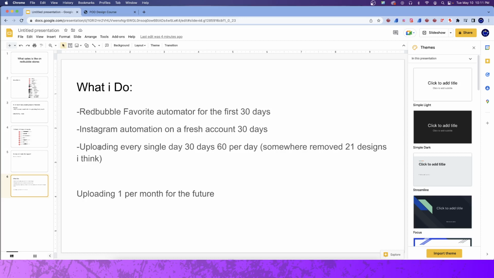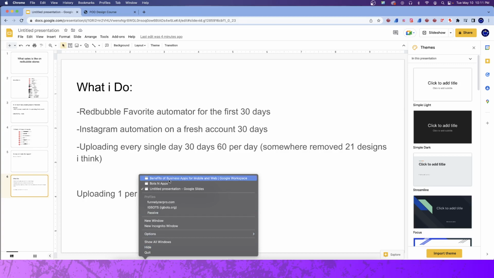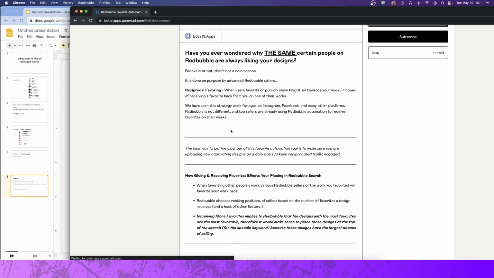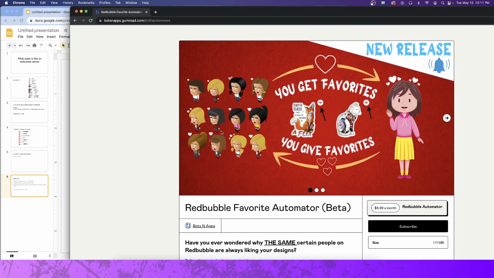During the first 30-day period, that's going to create a lot of sales for you. I'm going to say probably half or more, and that's what I could say for me. And I'm using Instagram automation. I'm using my Redbubble Favorite Automator tool, which I think I just showed to you guys. This tool right here. If you haven't seen my videos, I've spoken about this before and shown this before.